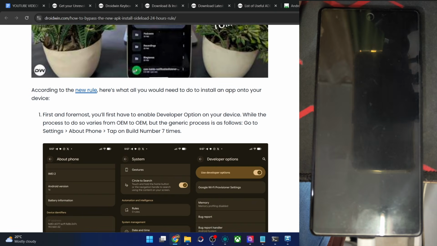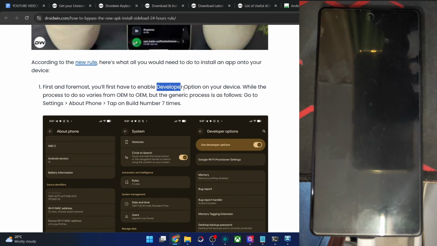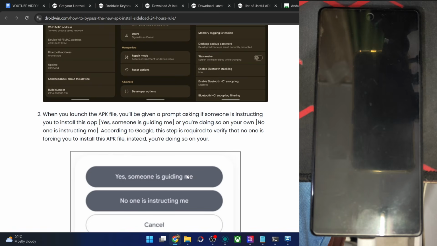So now, first off, you have to enable the dev options. Yes, that is a must. Enabling a dev option for installing APK file. Don't ask me how all of these make sense, but you have to do so. After that, you have to choose if you are installing the app on your own or someone is forcing you. So please tap on no one is instructing me. I'm using it on my own. No one is forcing me.